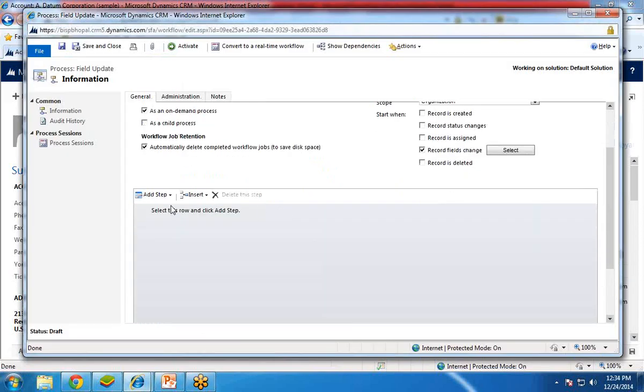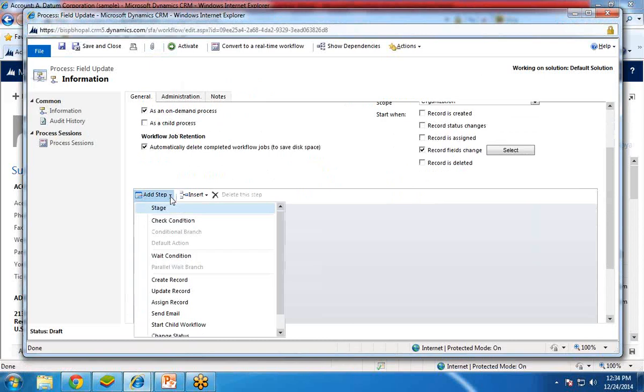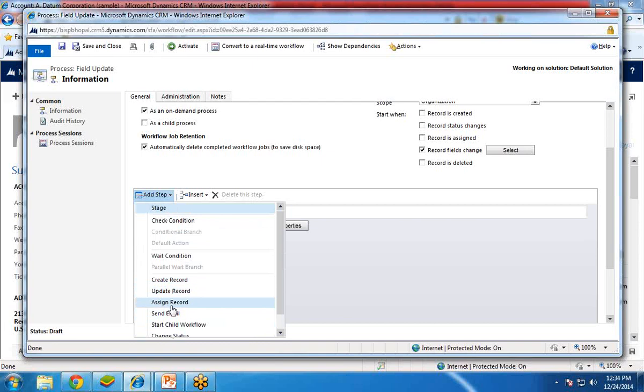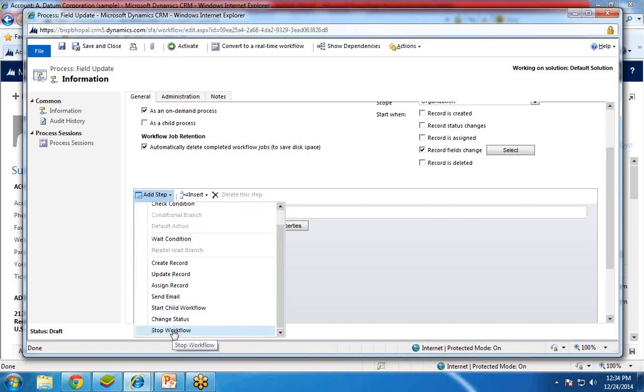Now I would like to add a further step over here. So I click on add step. From here I would like to update the records. You can create records, update records, assign records, send an email, change the status, or if you want to start a child workflow, you can start it from here, or if you want to stop any existing workflow, you can do that from here also. But I would like to update the record as per my requirement. So I click on update records.